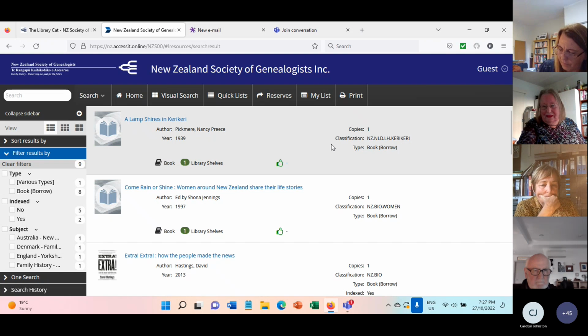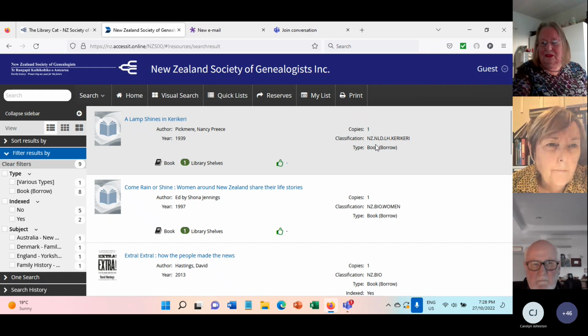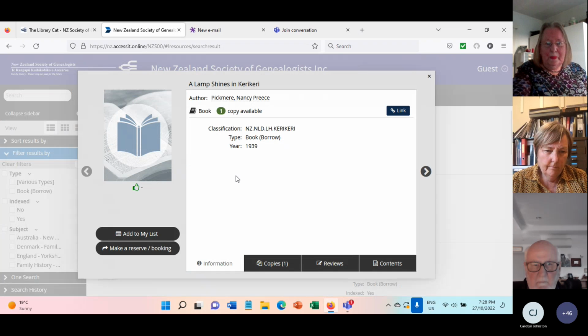So one of the important things is the classification. And this book, which says A Lamp Shines in Kerikeri, gives you the author and the year it was published. Probably it's come up because it's got its name there, but that's not always the case, and I always believe that you need to go and look at everything. In the classification, we've got it as NZ, this is now a New Zealand book. Kerikeri is in Northland, and it's obviously something to do with local history of Kerikeri. So let's just go and have a little look at it.